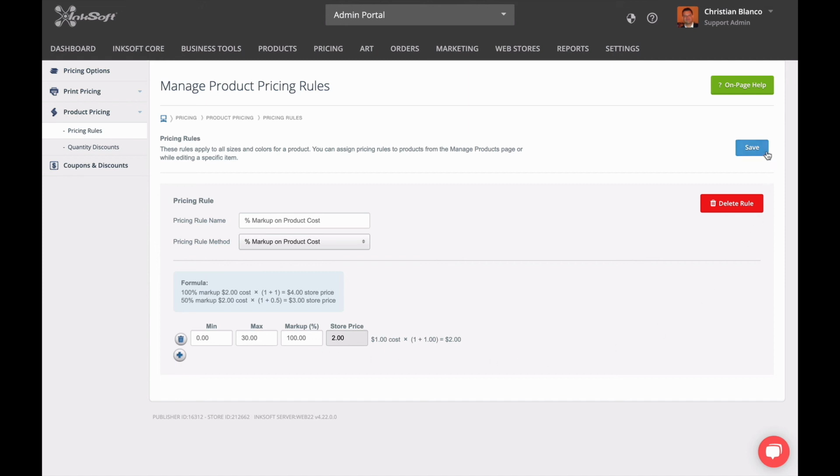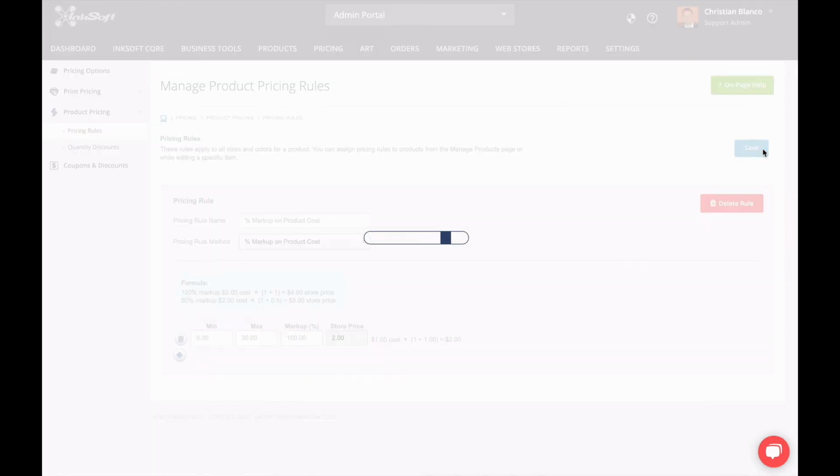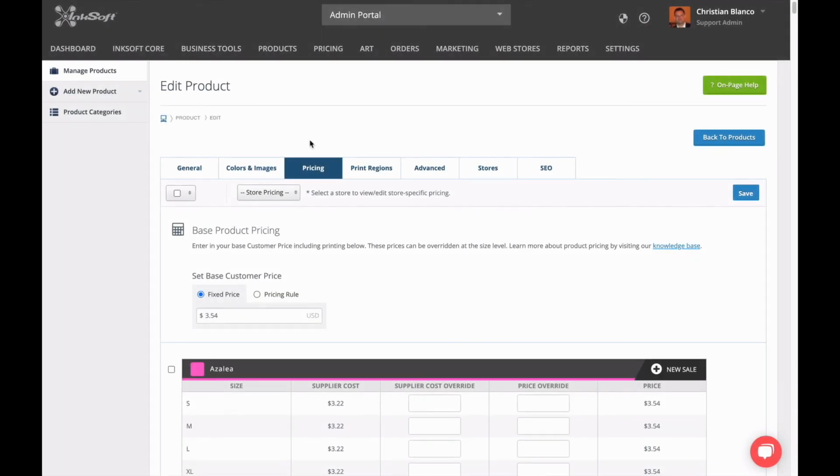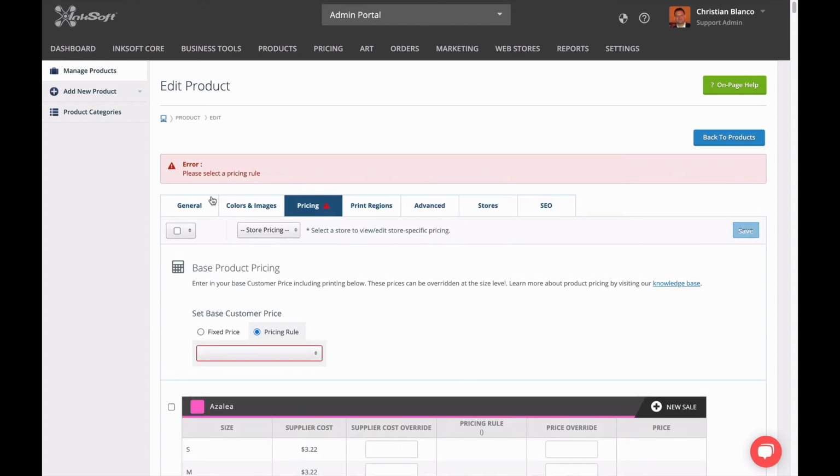I'll save the current changes I have for my one rule, and then I'll head back to my Gildan 2000. I'm back here in the Pricing tab for my product, and since I now want to use supplier costs and pricing rules instead of fixed pricing, I'll switch this option here to Pricing Rule. You can see that I now have to choose which pricing rule I want to apply to my product. I'll choose the rule I just created.